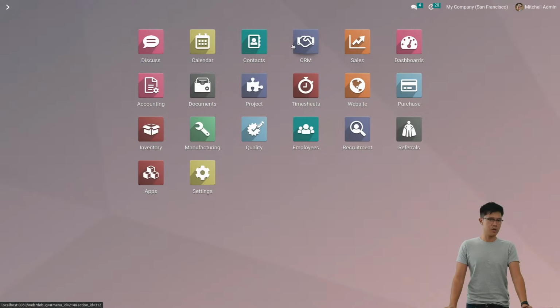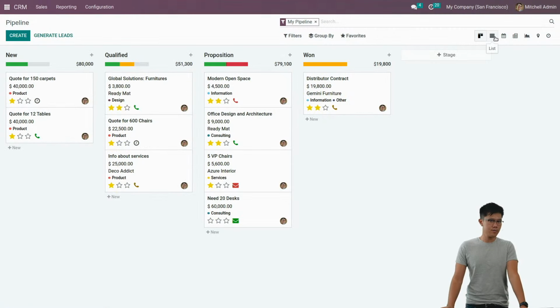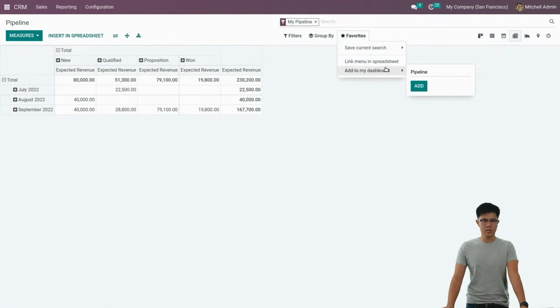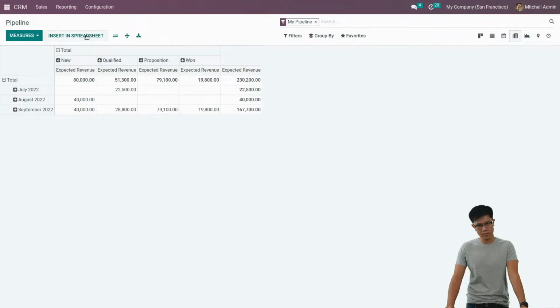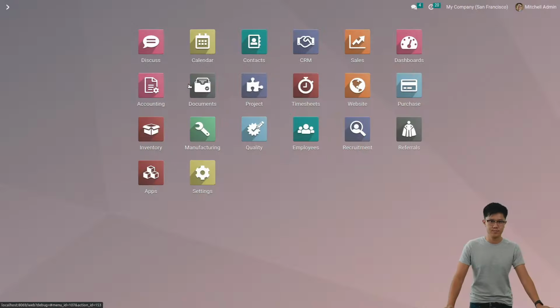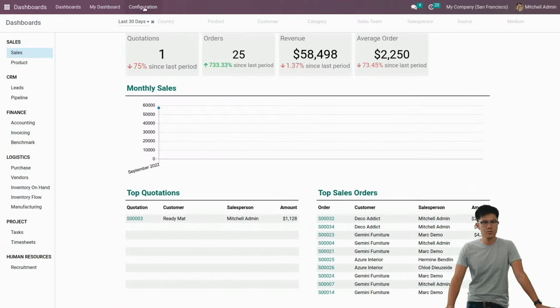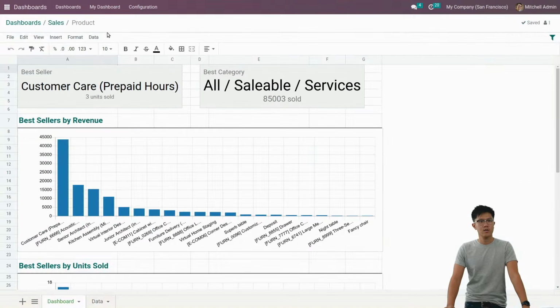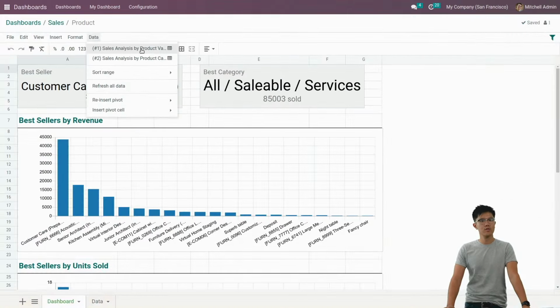If I go to CRM, let's say, this is a list view that you're able to insert in a spreadsheet. You also have the pivot view here that you can insert in the spreadsheet right here. And finally, the graphs are also insertable in a spreadsheet. Once you are on a dashboard here, dashboard sales, edits, in the data menu, you're able to see all the data sources that you inserted in the past.